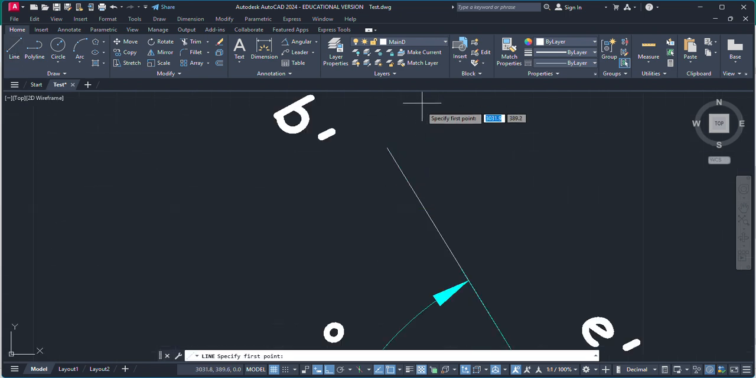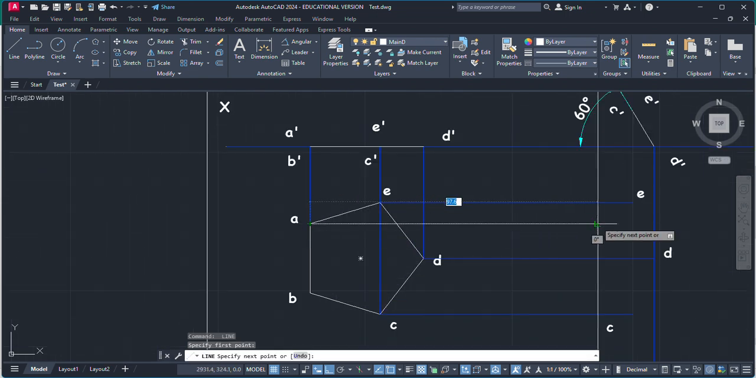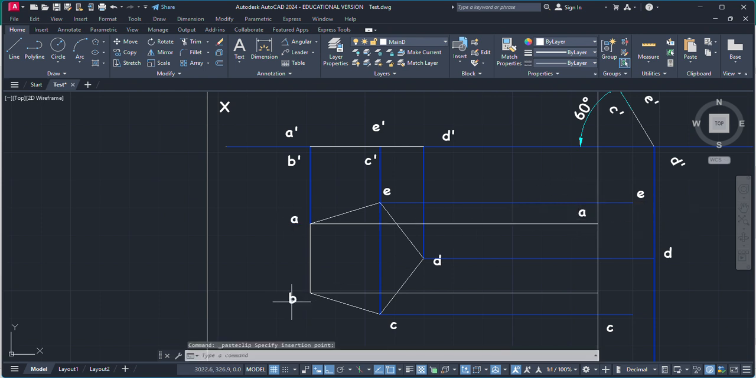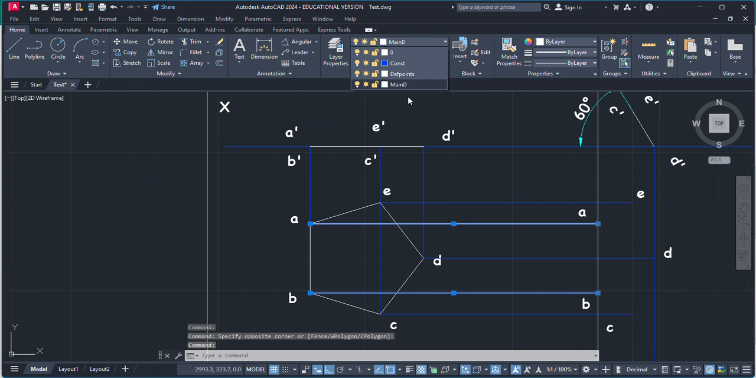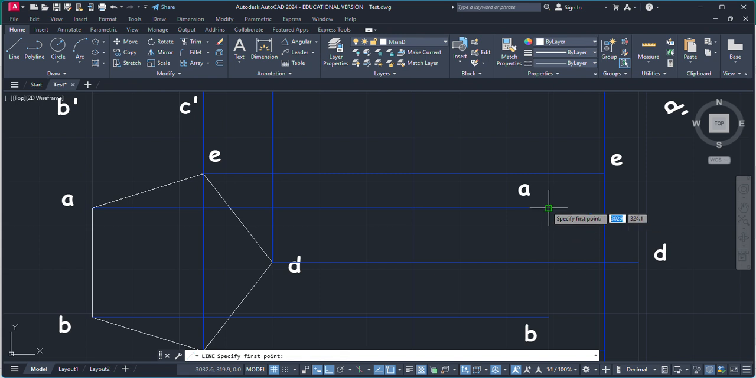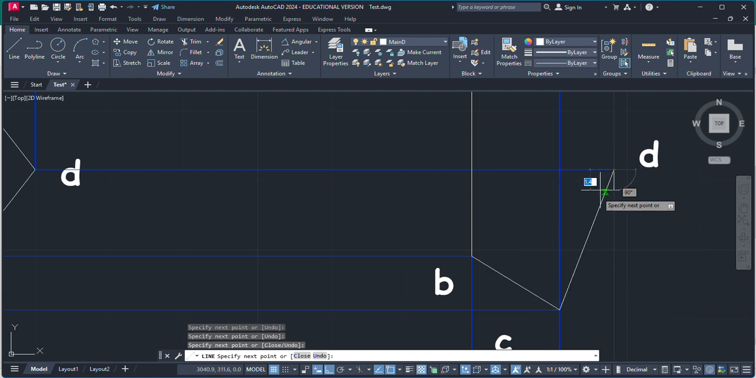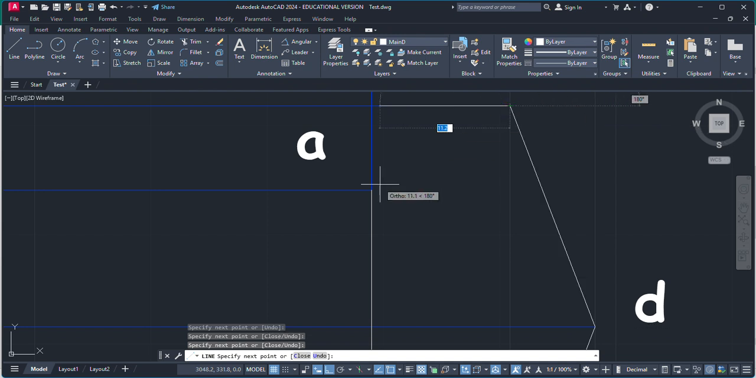Now A dash, B dash will land on this vertical line. Now this is our point A, this is B. I am going to change these two lines to the construction layer, also this one too. Now you can connect these points: C, D, E, and A.